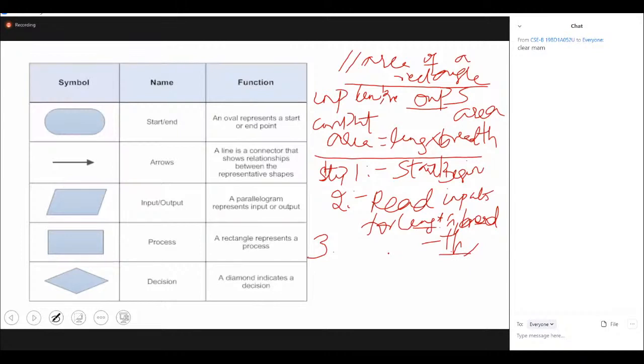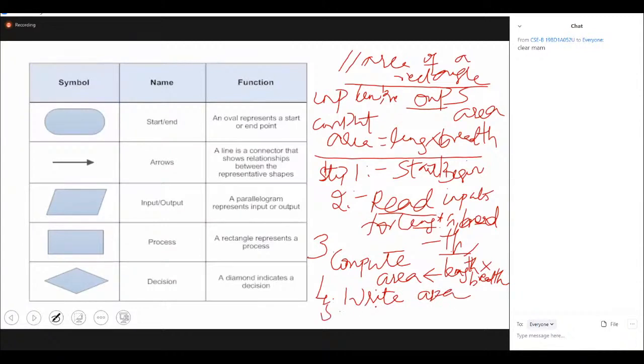Compute area as length into breadth. Now after I compute, what will I write? I will write a phase called write. Write is output and read is input. So I'll write area. Then the fifth phase is stop. So this is where you write your step-by-step procedure. One second, please.